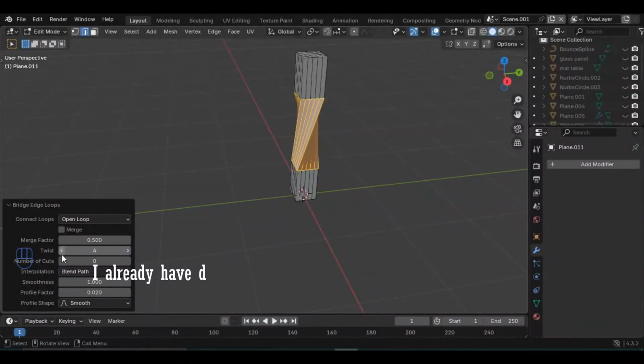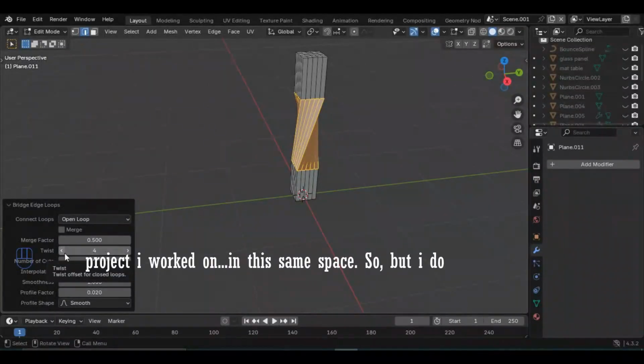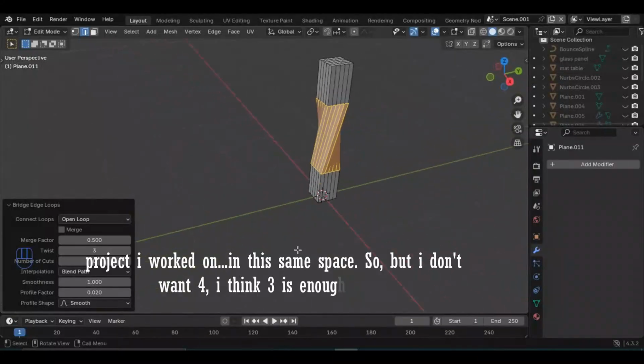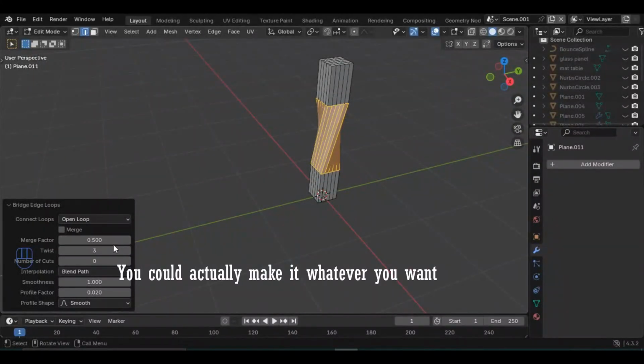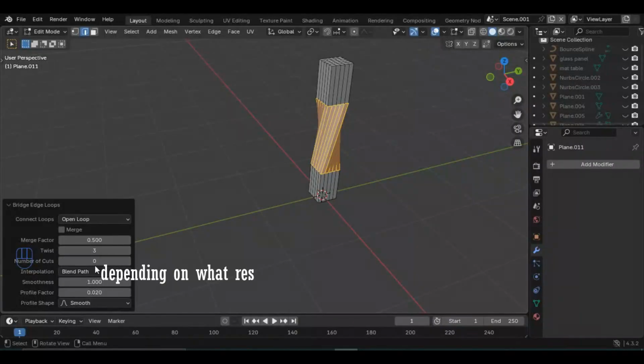I already have a default of 4 twists based on the last project I worked on in this same space. But I don't want 4. I think 3 is enough for me. You could actually make it whatever you want, depending on what result you intend to accomplish.